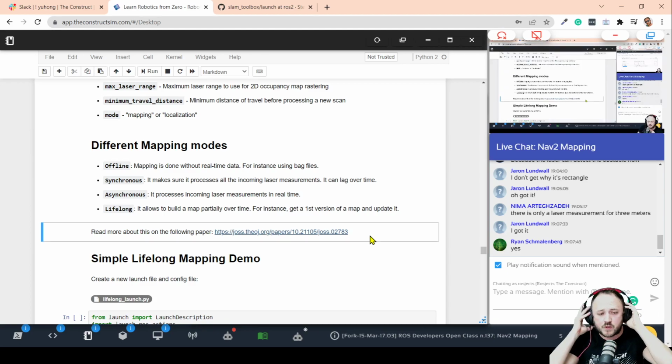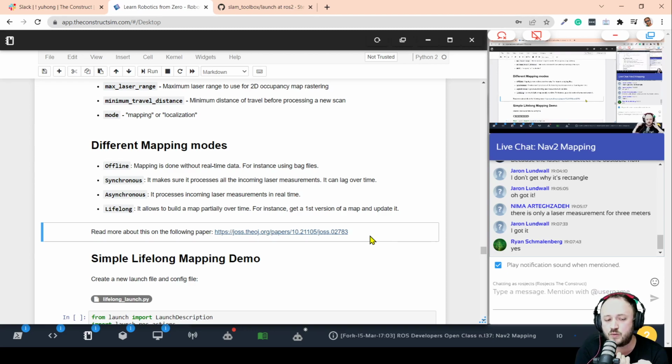But in simple words, let's say that the offline mode is to create a map without real-time data. For instance, you are not going to be creating the map with the real-time data from the laser of the robot, but you are going to create it with, for instance, a bag file. So you can record the data from the laser, and then later you can replay this data as a bag file, and this would be an offline mapping session. So without getting the data live from the robot.